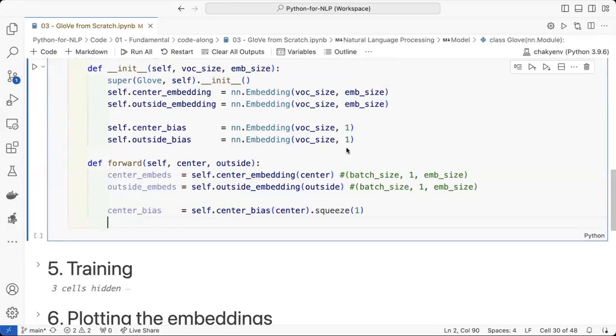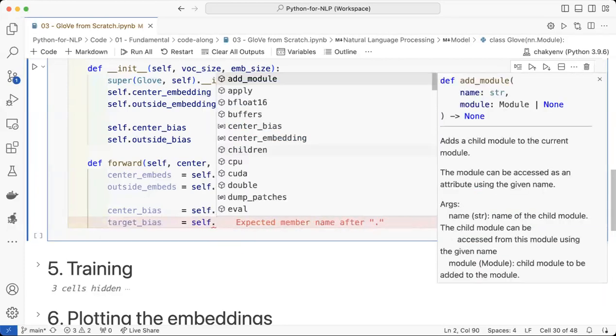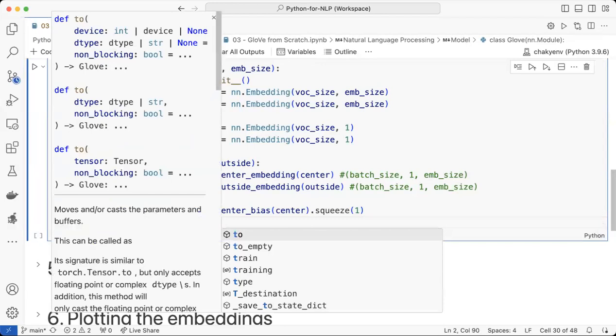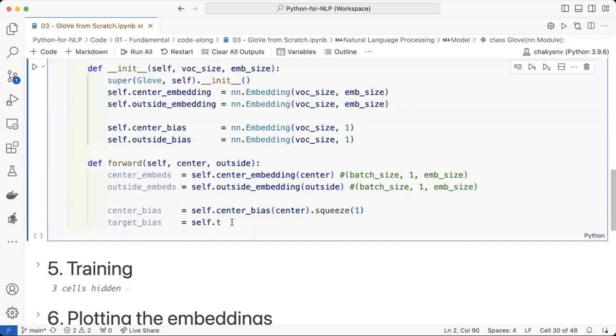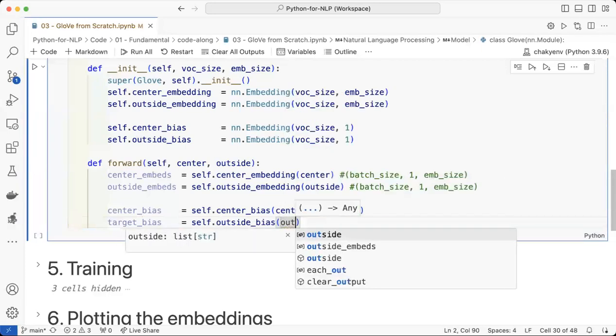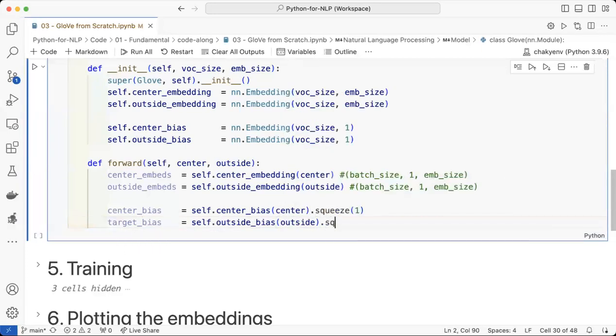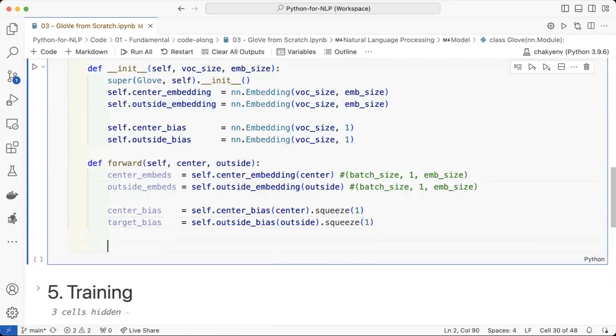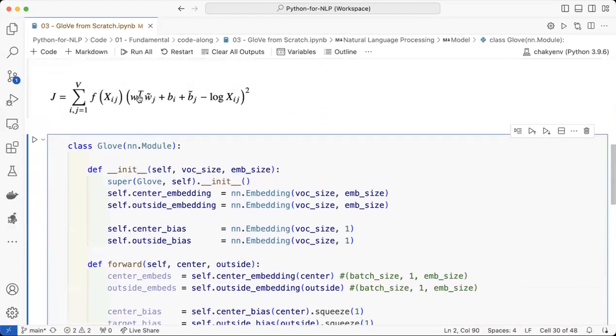And then the next one is the target bias equal to self.outside_bias, and this is outside, squeeze 1. All right, and finally what we're going to do is first do this dot product.